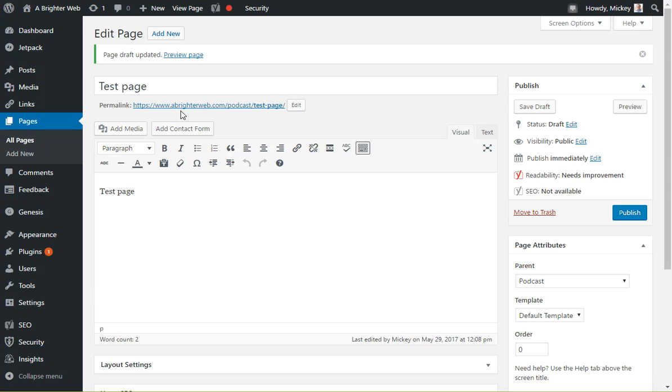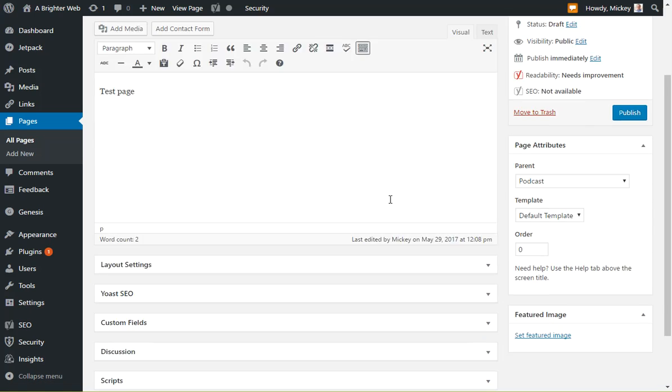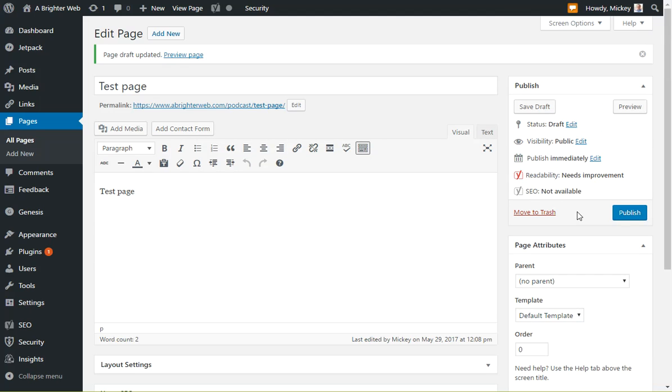So now this page is going to become abrighterwriter.com/podcast/test page. It's underneath there. So again, it could be services, graphic design, that kind of thing. You don't need to use that hierarchy if you don't want. You can say no parent, and that's perfectly fine. The page will work the same, but it's worth noting that out.